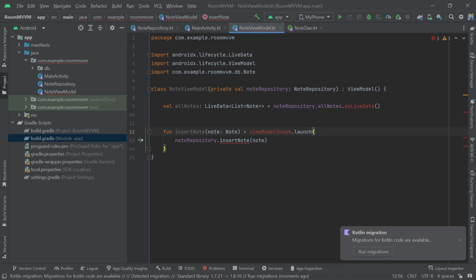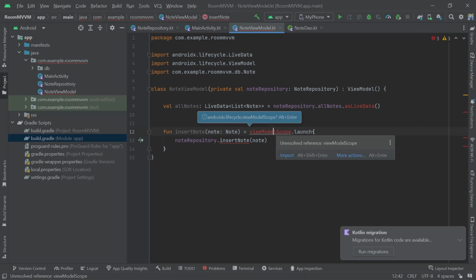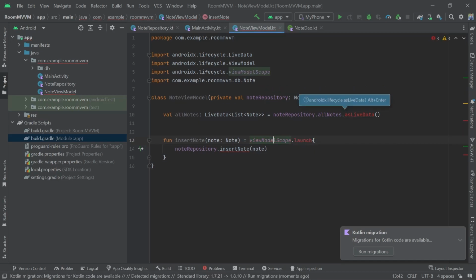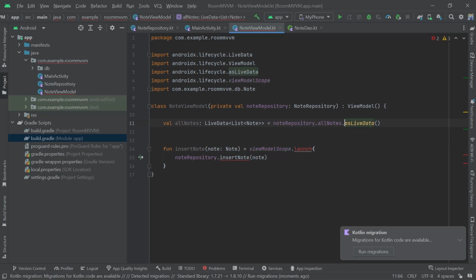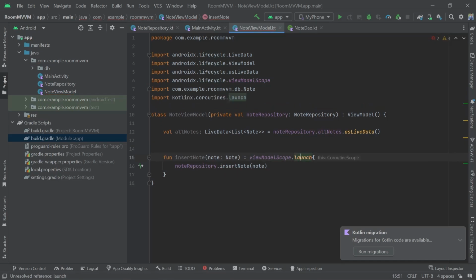Now you can see Gradle sync is finished, and we have to now import this. So import, and also import. Here you can see lifecycle asLiveData, and lifecycle viewModelScope. Let me also import this launch function. Yeah, now you can see there are no errors.